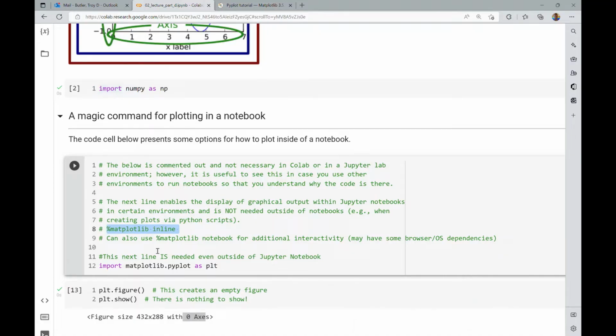It's essentially produced as part of the output of the code cell. But they'll be static, you can't really interact with them. Some additional interactivity is capable in certain browsers and in certain environments.